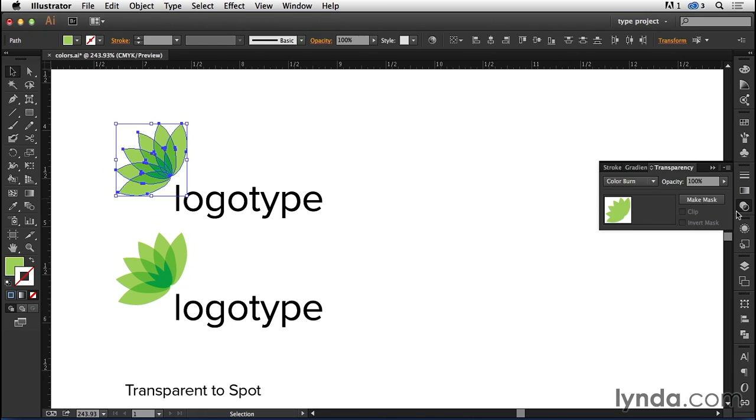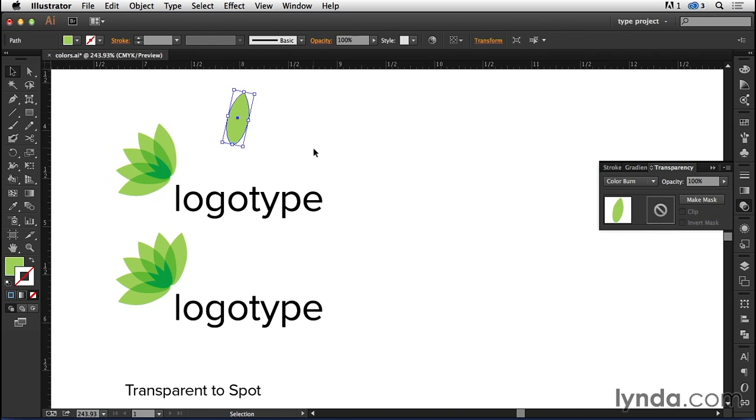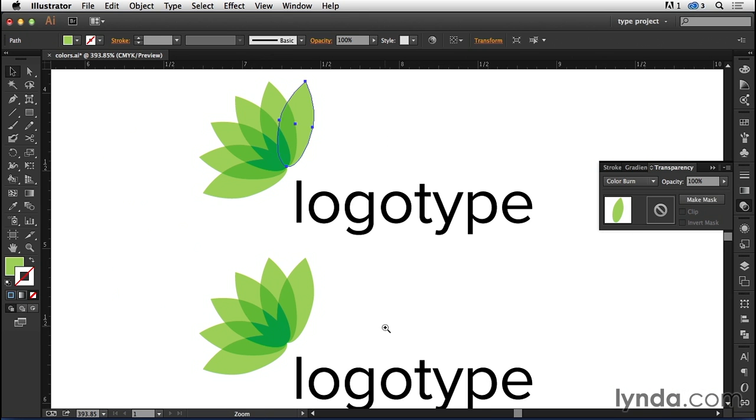Currently, if we look at the transparency panel, we can see that these different tints of green are achieved through the color burn blending mode. But if I move any one of those petals away, we can see that it's actually just a single color. I'm using color burn as opposed to multiply just because I felt that color burn gives me three distinct greens, and if we use multiply, that gives us four colors, but there's not much distinction between them. So that's the reason I've gone with color burn as my starting point.